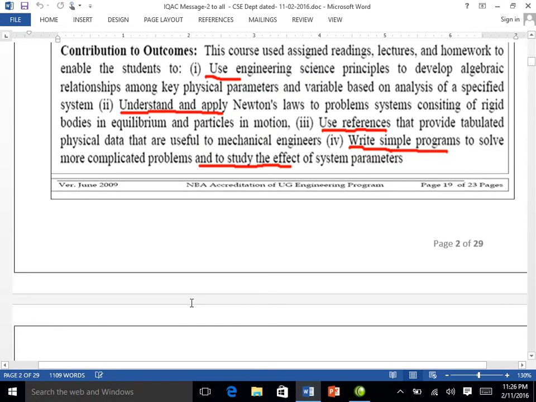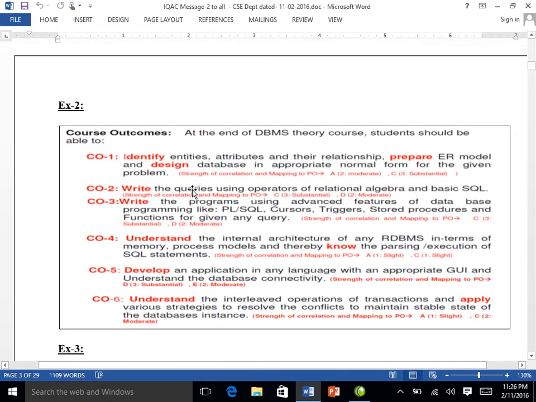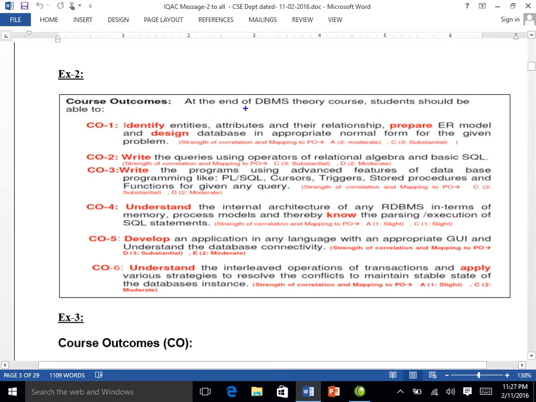Now let's look at another example of course outcomes. At the end of the DBMS theory course, students should be able to identify entities, attributes and relationships, prepare ER diagrams and design a database in appropriate normal form for the given problem. The strength of correlation and mapping is program outcome A at moderate level, program outcome C at substantial level. Similarly, look at course outcome number 2. Write queries using operators of relational algebra and basic SQL.